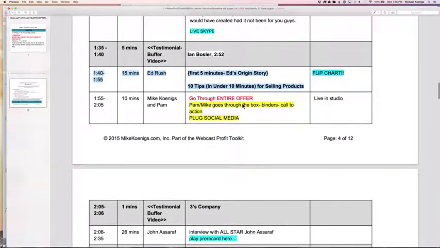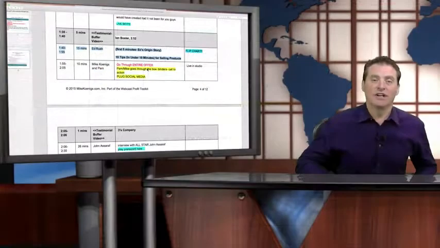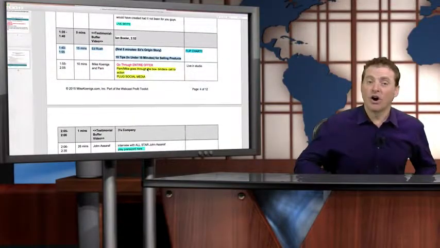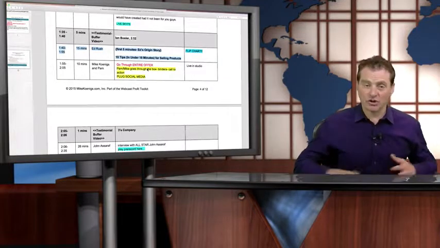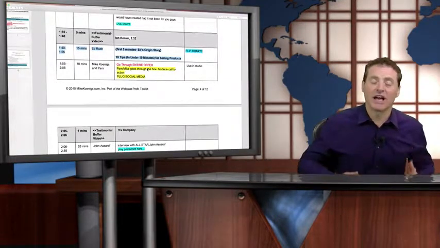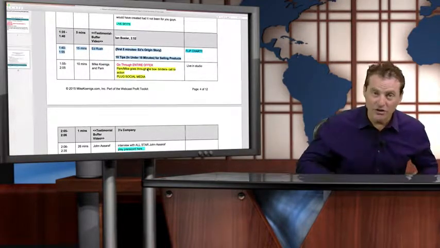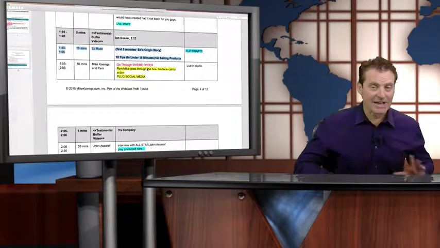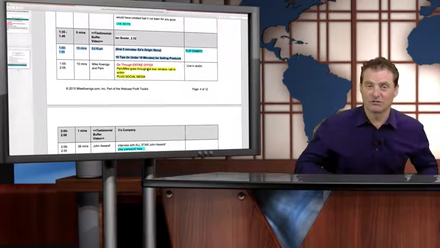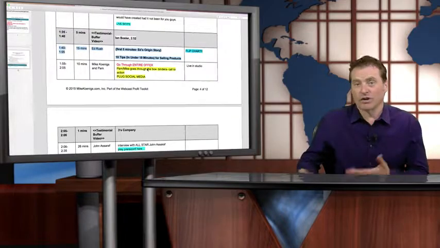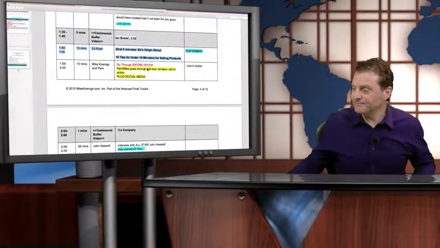Now you'll notice that this particular scenario has multiple hosts on it. Now you don't have to have multiple hosts to have a successful live cast. I want you to know that very, very clearly. I do them solo. I'm happy to do them solo. Sometimes they work if you practice a little bit, okay?